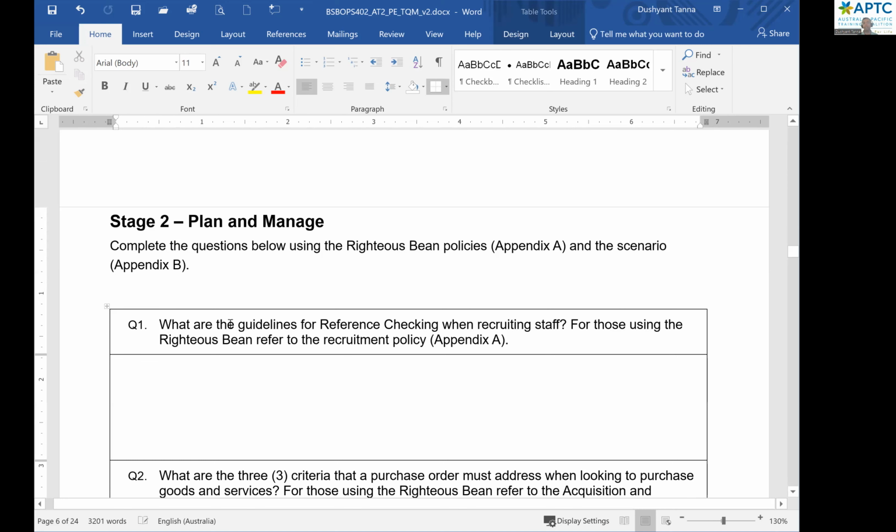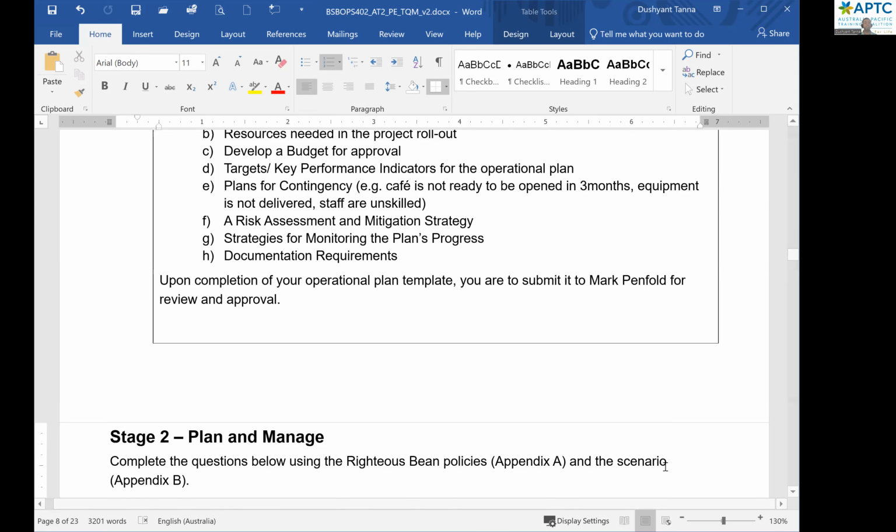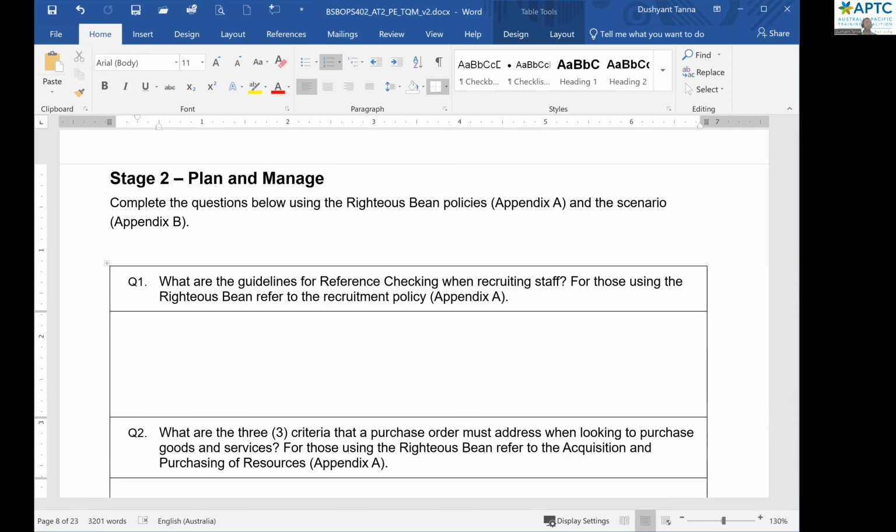What are the guidelines of reference checking when recruiting staff? For those using the cafe, you have to refer to the recruitment policy. Can you just recruit anyone you like? Or are you following any guideline for recruitment? Just because you felt this candidate is really good, male or female, doesn't matter. Will you just recruit them because you felt good? Or will you follow the recruitment policy before recruiting someone? Follow the recruitment policy. Absolutely. Thank you. Yeah, that's what you have to write here.